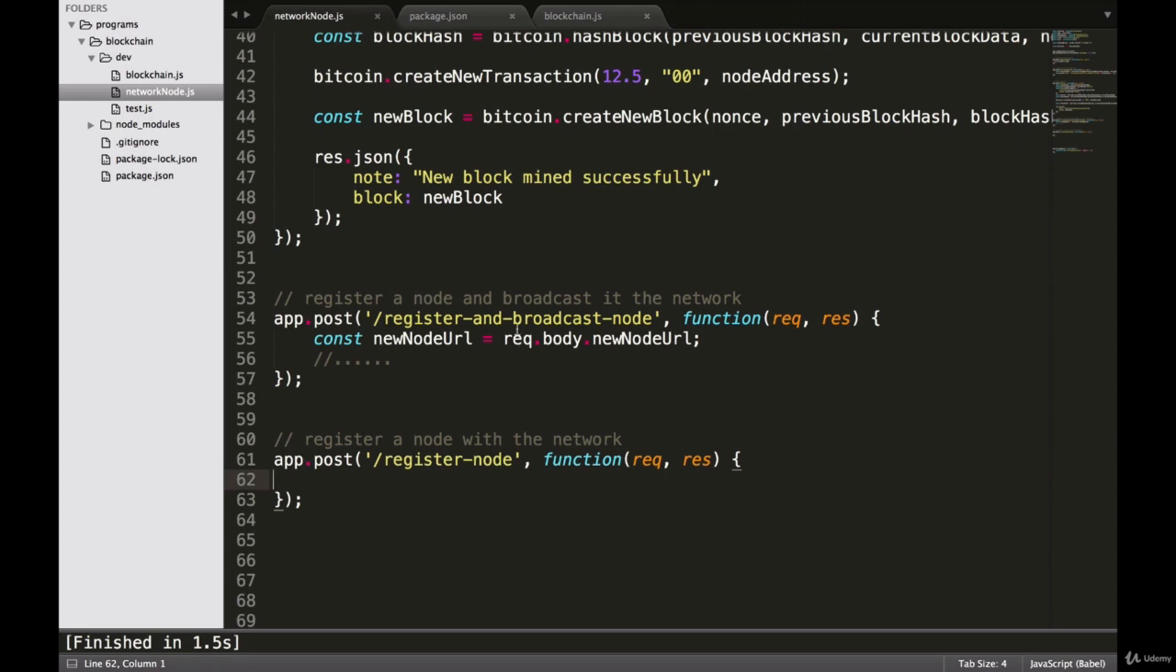We do not want them to broadcast the new node, because the new node has already been broadcast. If all the other nodes in the network were to broadcast the new node as well, that would severely degrade the performance of our blockchain network and would lead to an infinite loop and would totally crash our blockchain. So when all of the other network nodes receive the new node's URL, we just want them to register it. We don't want them to broadcast it.